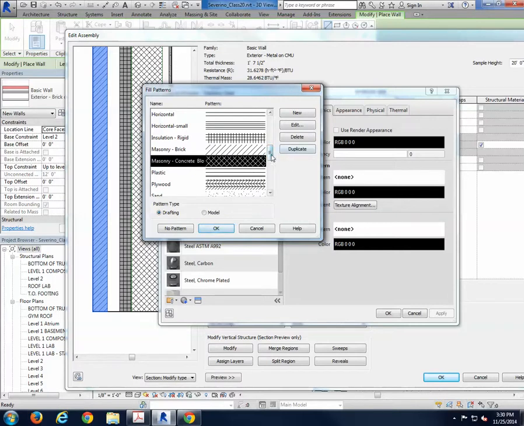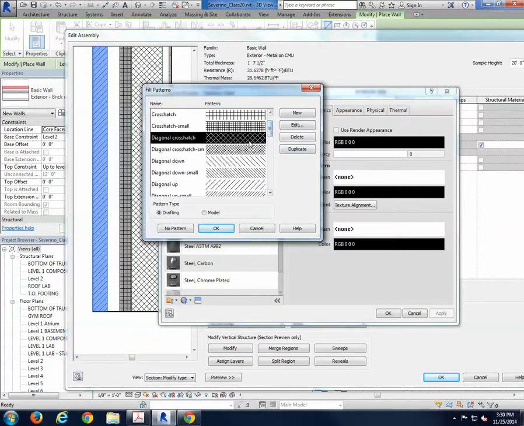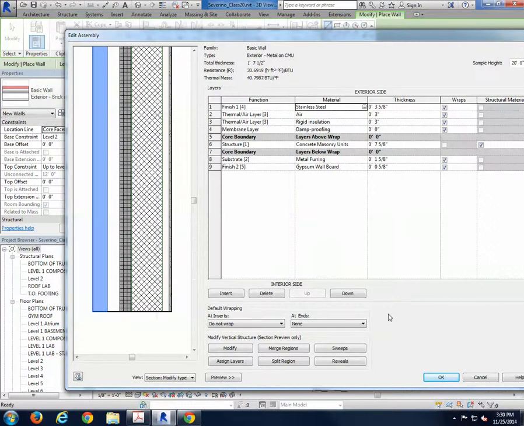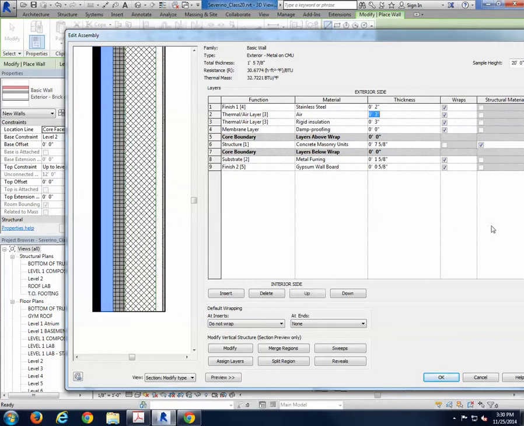Why not? We have a crossing, diagonal crosshatch. This is like the little, you know, they sell you the foot plates in the second floor. They have this stainless steel option here. So we say okay, that changes. I'm going to make that 2 inches. Thermal air, rigid insulation, that we're going to keep pretty much the same. Okay, so I'm going to say okay.